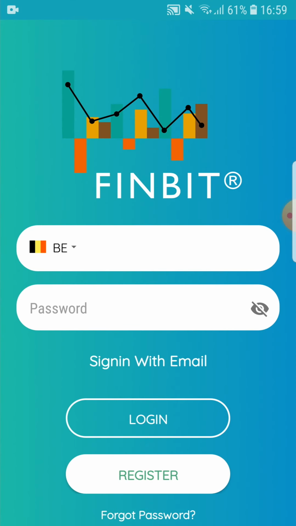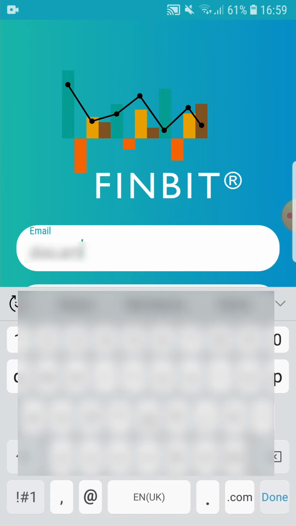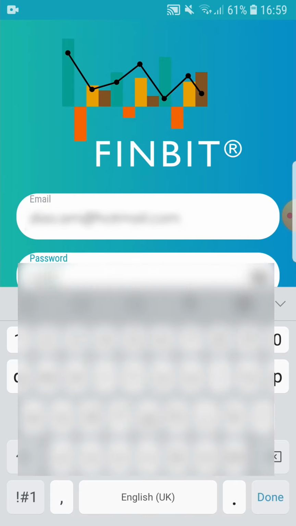To do so, you can choose to either enter your phone number or your email address, and of course, you'll have to type your password.